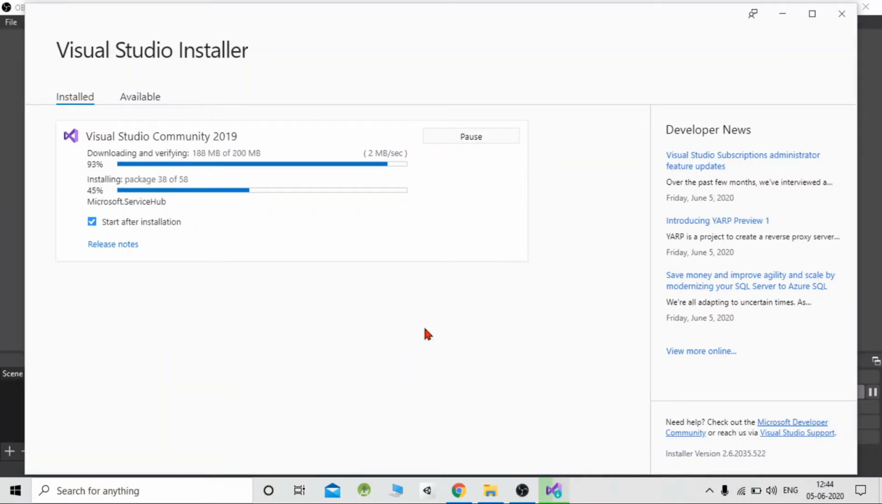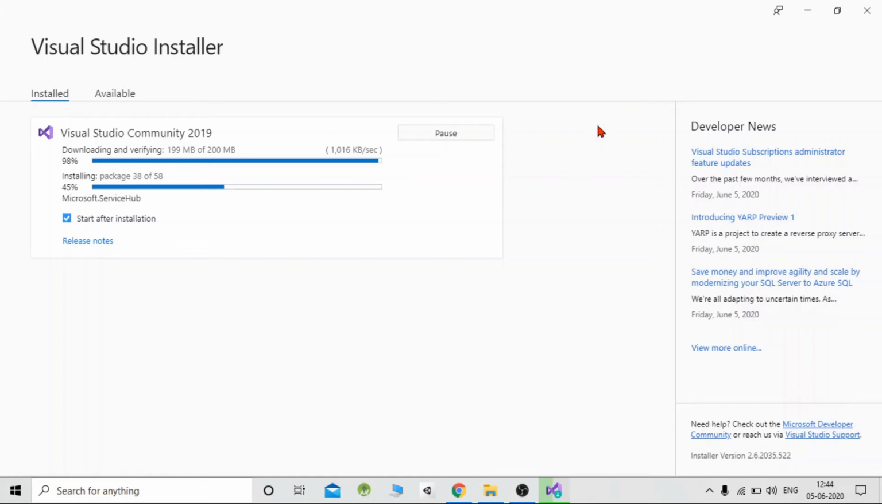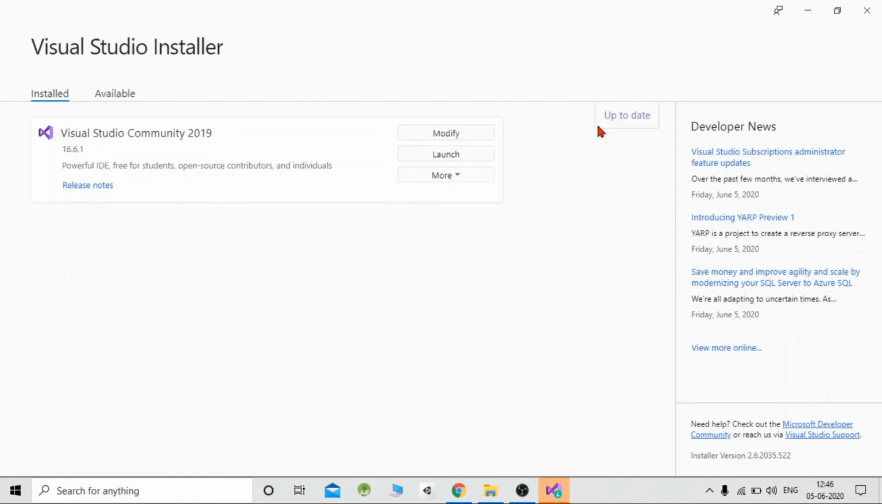Now it goes to 189 MB, 190, 191, 192. It's going on. We have to wait. Okay, it's 98%. It's downloaded and installing the packages. Okay, it's 100%. And I will launch it.